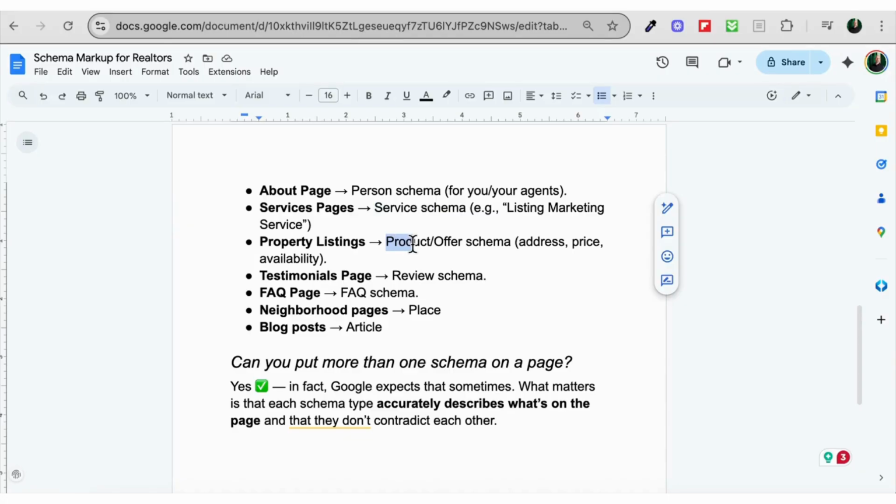This is if you index your property listings. They don't have a product offer schema, which would provide all this information in there and would be something that most are not doing. Testimonials page would be review schema. Remember those stars that we saw for the recipes? Well, that's what you can do here on a testimonials page.